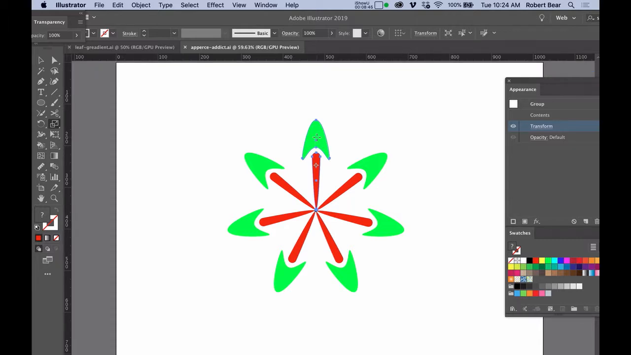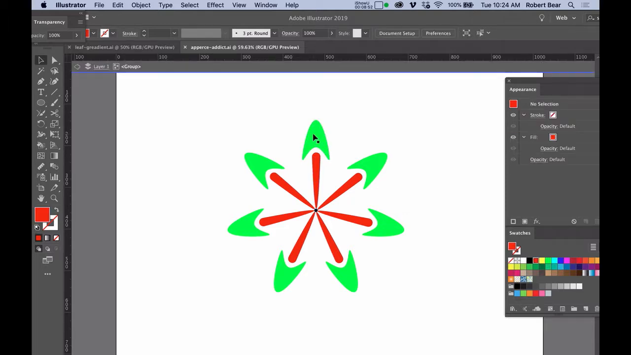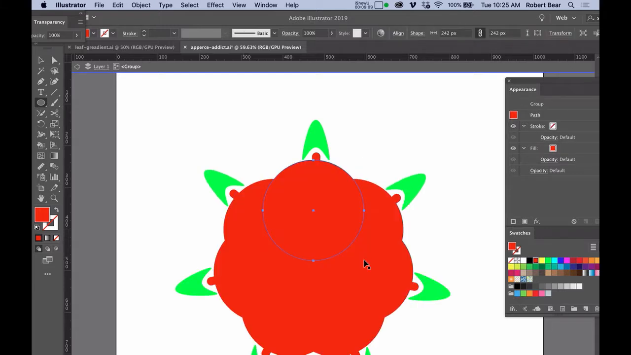Okay, so what I like to do is double click inside with my move tool, double click inside the group, and I want to create a circle from the center. So I'm going to go to the oval tool, click right there in the center, and start dragging by holding down the Option key. Now what's going to happen by default is probably not going to look too cool.